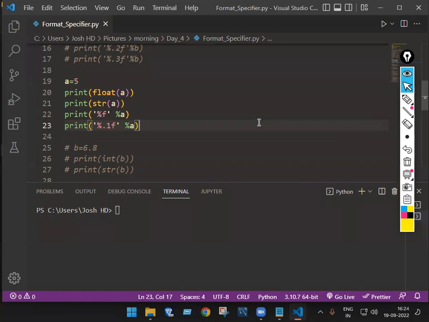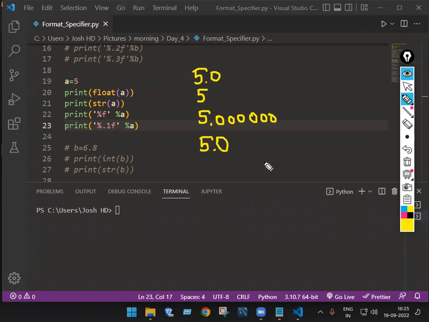Okay, done. What is the answer of line number 20? 5.0. When I convert that into float, I will be getting 5.0. When you convert the 5 into a string, will the value change or stay the same? Same. Now, when I write %f, what is the answer? 5 point, how many zeros? 6 zeros. When I write .f, 5.0. So whenever you're getting questions, you should try like this.